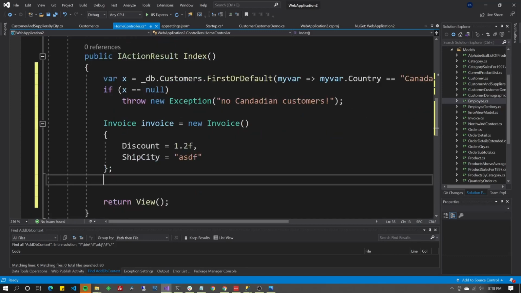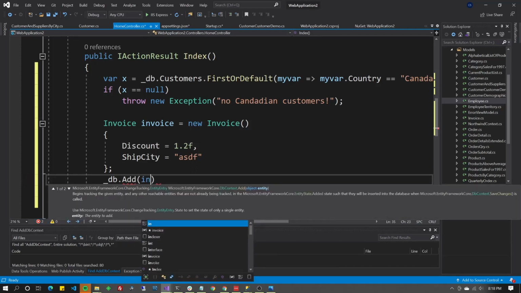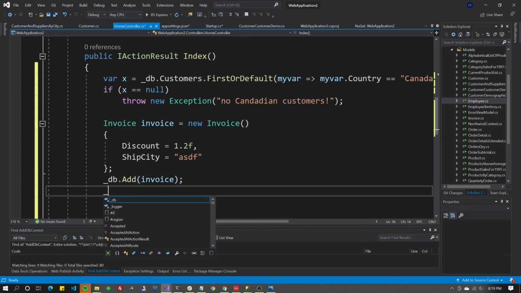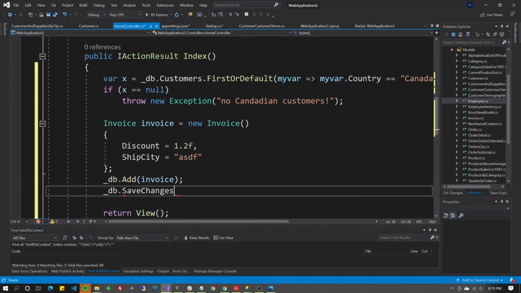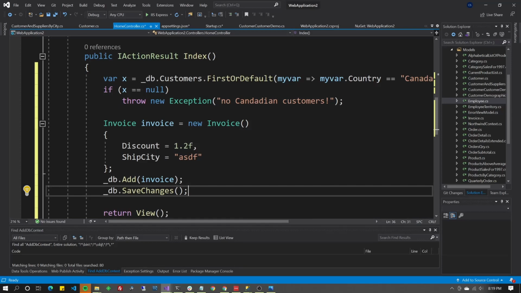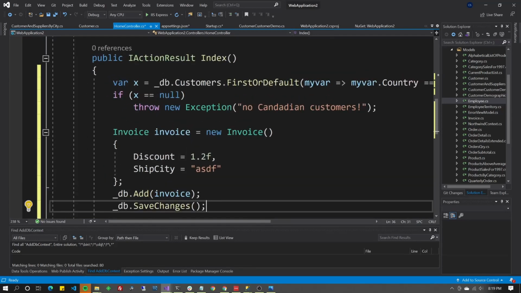And then you're going to want to save the changes. So let's do db.add. You can do add range if there's multiple ones. We're going to add the invoice. And then we could do db.SaveChanges. And that is actually what writes it out to the database. You can write an overload for SaveChanges if you want to do something like every single time. I've seen that before.